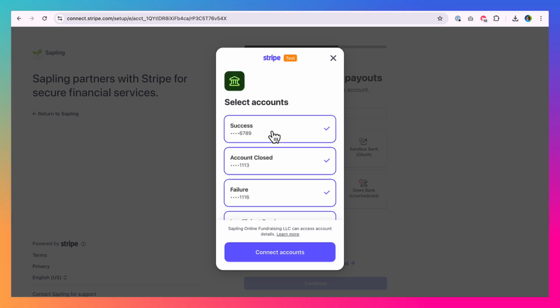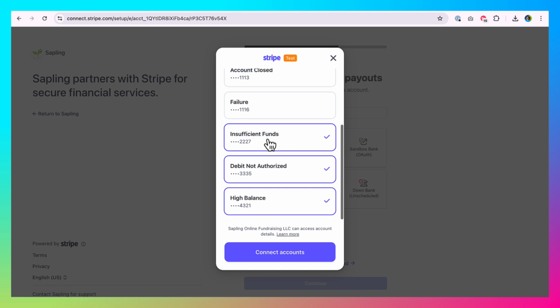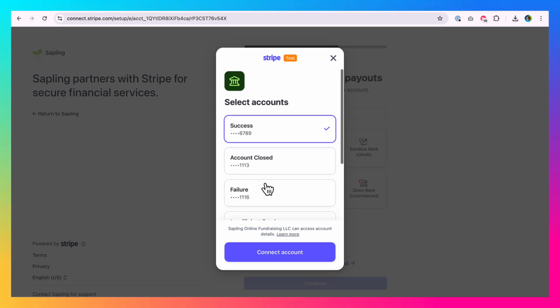Once you've logged in, it's going to get you a list of accounts associated with your login, and you can choose where you want the money to be deposited into. I'm going to choose the top one.